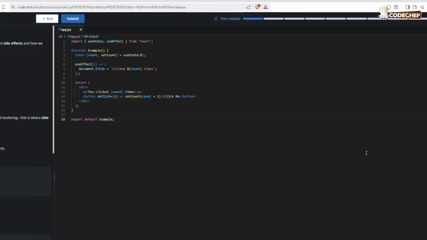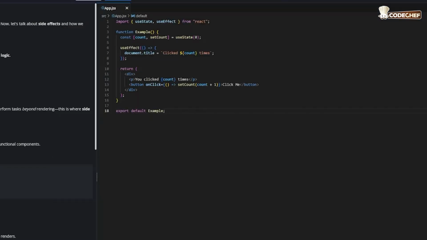First, let's start with the code that's already written in the IDE. We import useState and useEffect from React. Inside the component, we create a state variable called count. This value increases every time we click the button. Now look at the useEffect block. Inside it, we update the browser's page title using the current value of count.